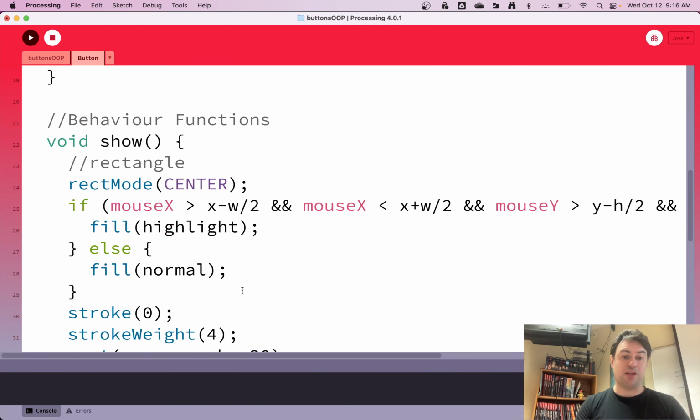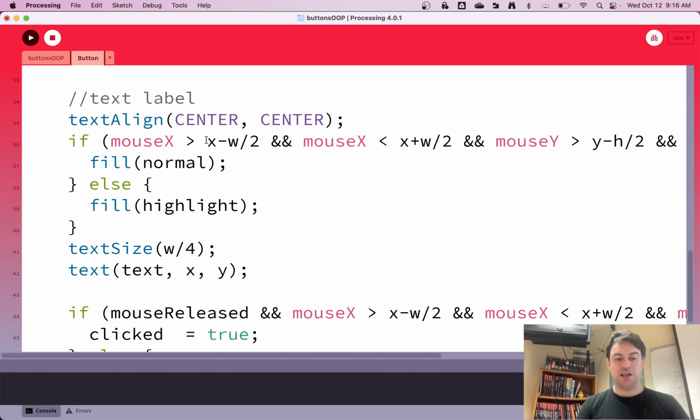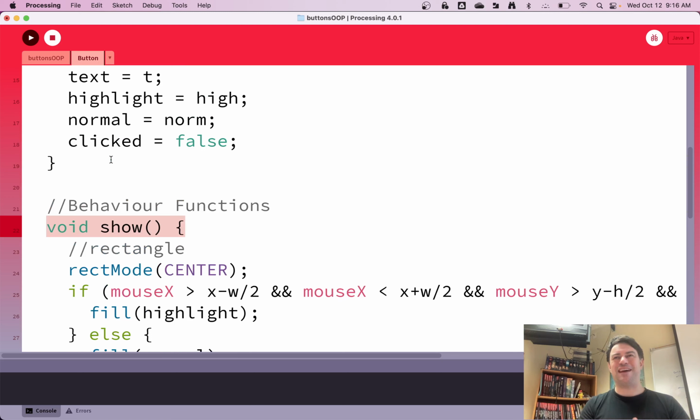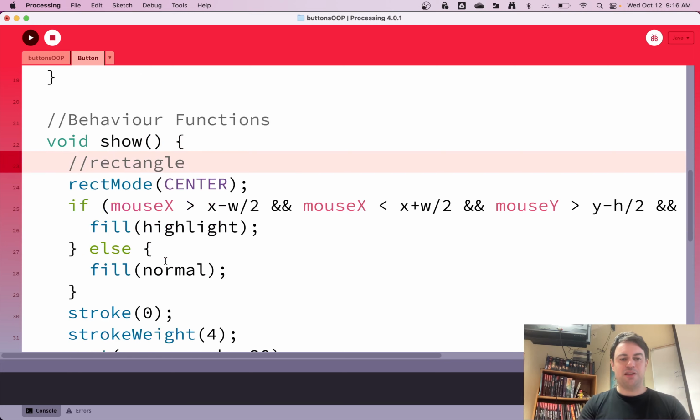All right, so now we have our behavior functions. We have the show function, and that's basically all we have. We just have the show function. Its actions are all kind of tangled up inside of the show function as well, which is basically to highlight itself. Because that's mostly just showing. That's what it does.